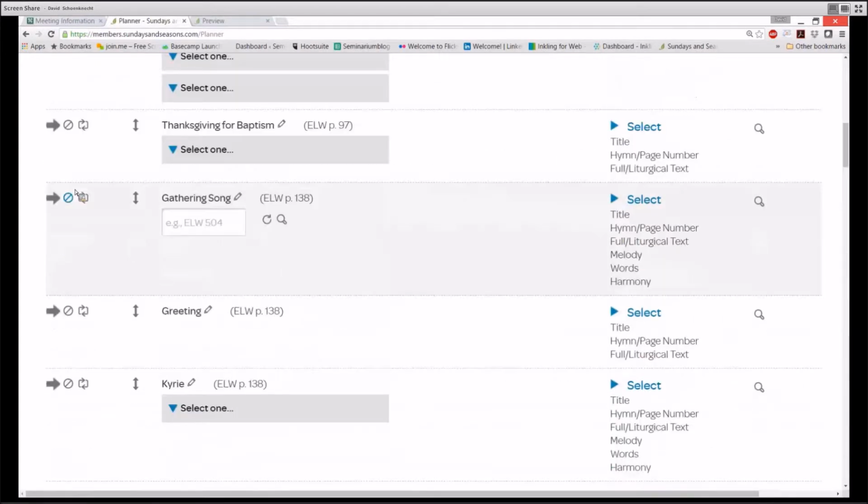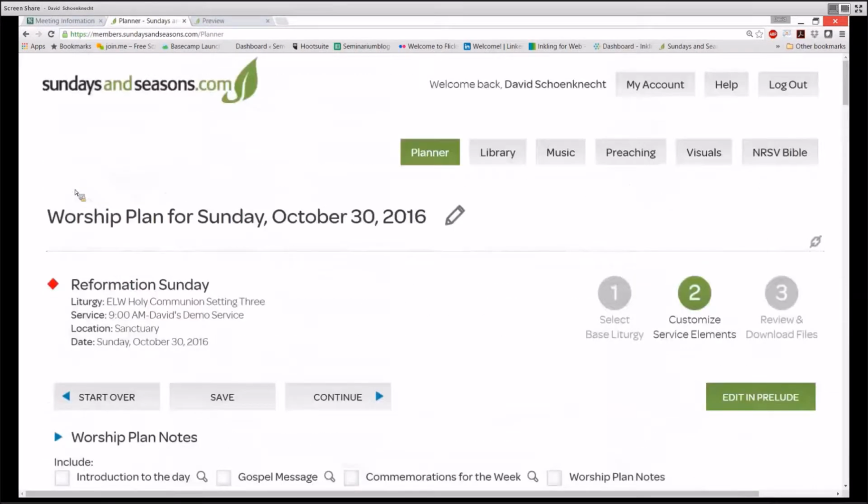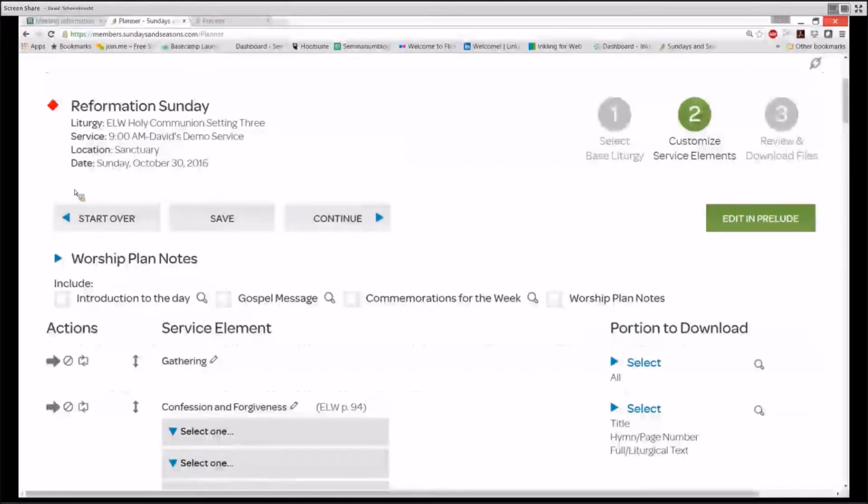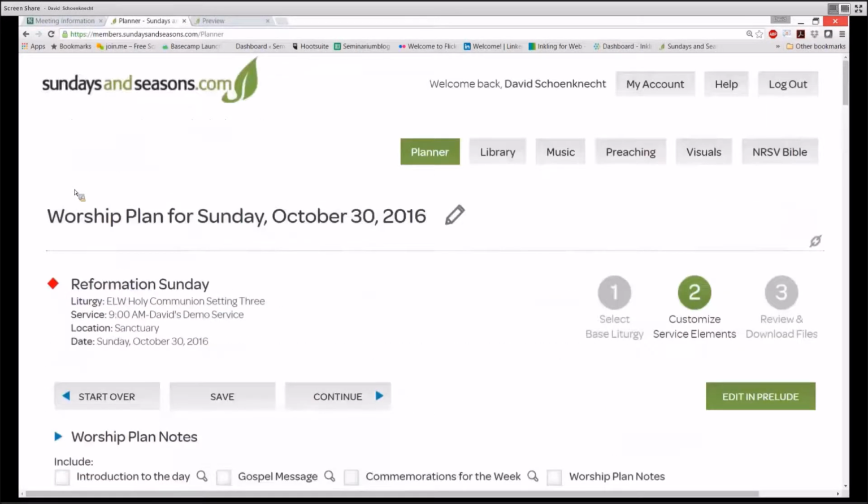Returning to the top of the Sundays and Seasons planner page, we see some important features that I would like to walk you through, like the worship plan notes, the service element content, the portion to download distinctions, and planner actions. But before I do, please note a few functions available for your use even before you get into the planner per se.